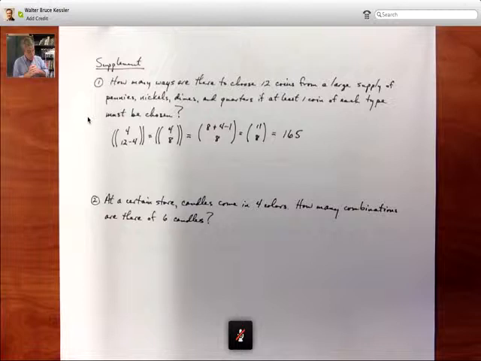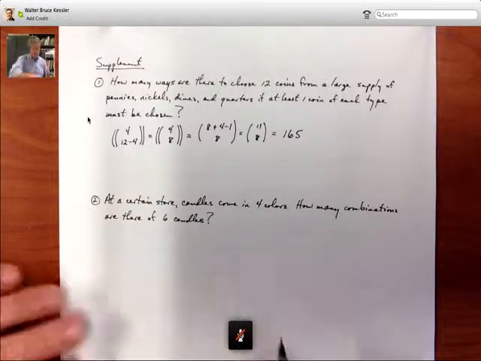Alright, at a certain store, candles come in 4 colors, so that's how many types we have, right? And how many combinations then? Not combinations, you got to be careful. Combinations in a mathematical sense means that you're picking things, choosing things in no particular order, but you can't repeat. And certainly here, that is not a restriction on us. We can get 6 candles all the same color if we want to. So how many ways can we do that?